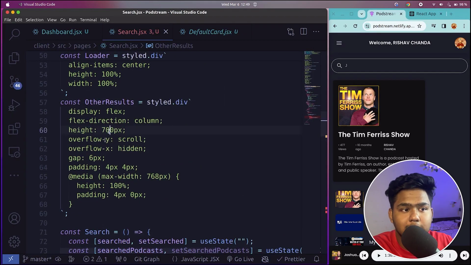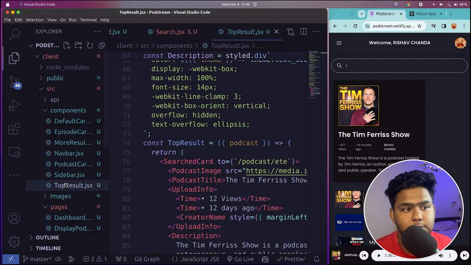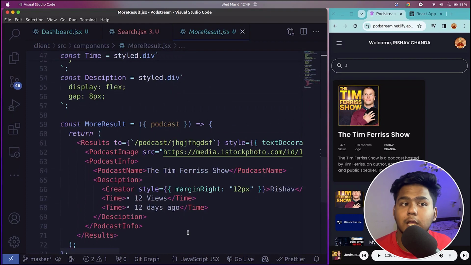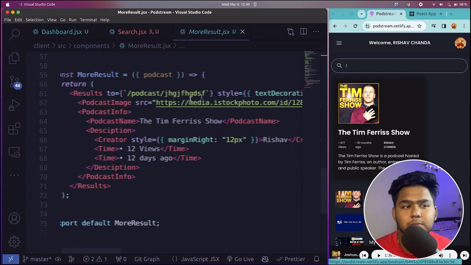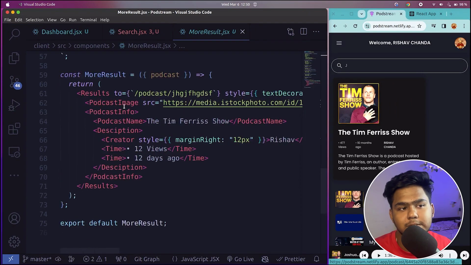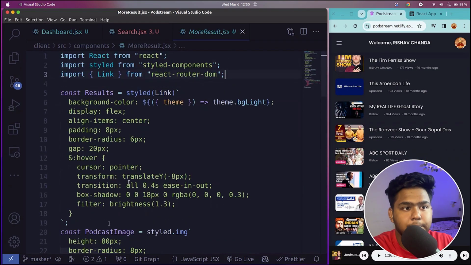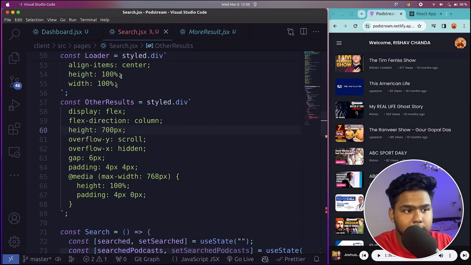So display would be flex direction column, height I have given, overflow and overflow xy I have given, and this stuff. So top result card, as you can see, is already present. Now this is constant, right? I would be showing you the implementation when we implement the backend. This is the constant thing, we don't have much, simple CSS and the things are done. So these are the more result card, like this card as you can see. So both the cards we have implemented.